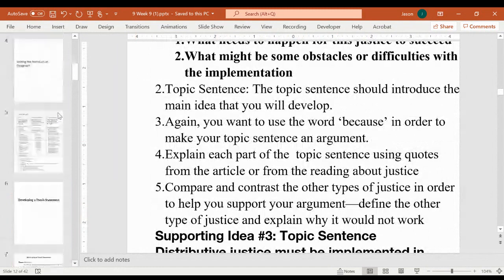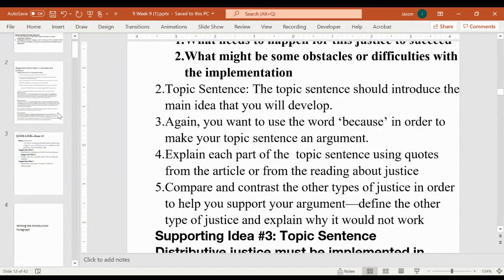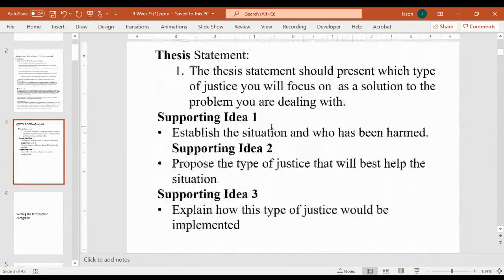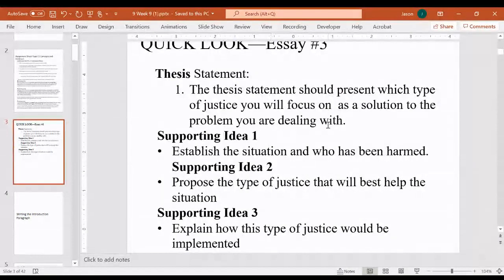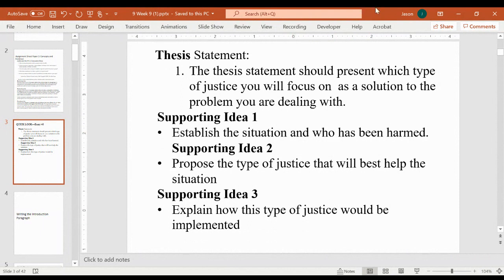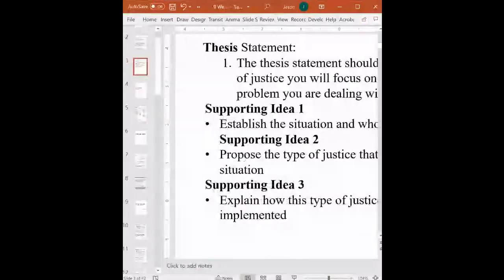So that's basically the idea, right? And this is the quick look. The thesis statement is going to present the type of justice and who you're dealing with. Supporting idea 1 is the situation, who's been harmed. 2 is which justice will work, and 3 is how will this justice be implemented. Those are the 3 main parts of this essay for this time.